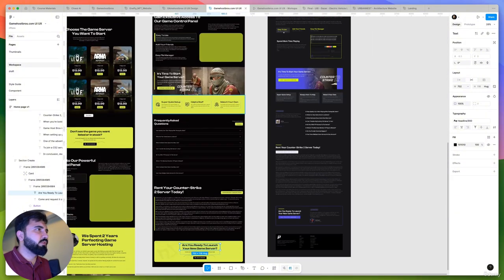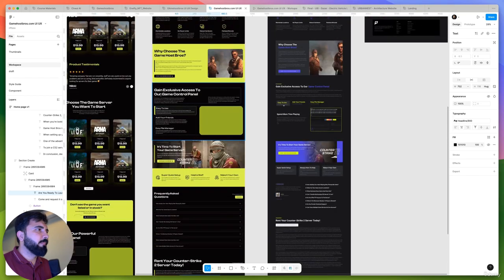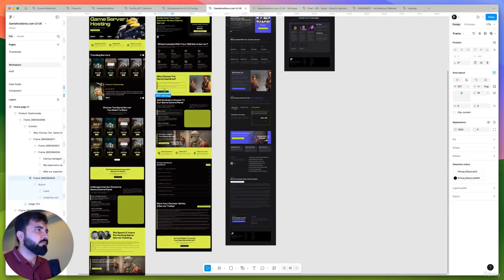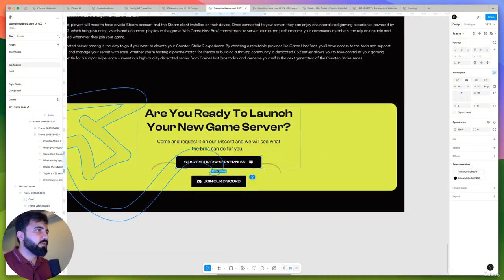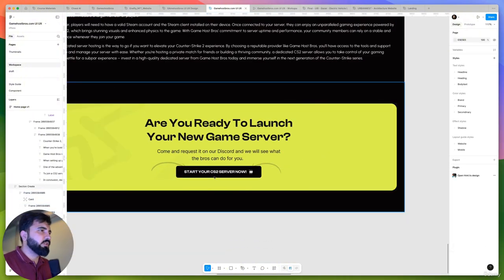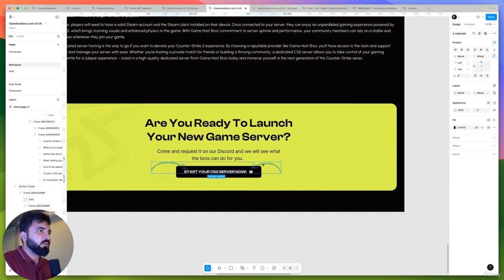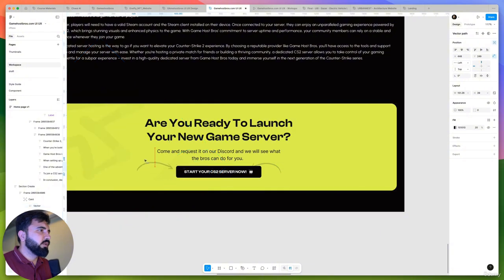So for this one, let me just include the CTA. I think let's try this black one. So copy this and paste it here. Okay, I will just remove the discord for now, and for this one I will take it to the top. Or maybe I will do it like this, and it should also be taken to the right.